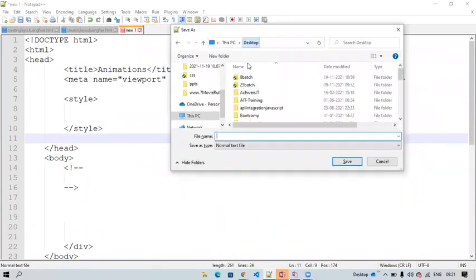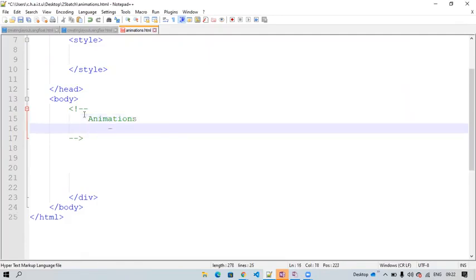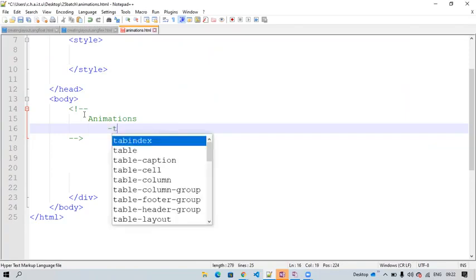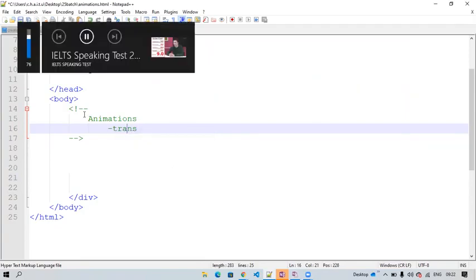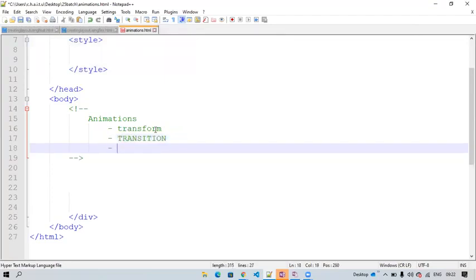Okay, I'm going to name it animations.html. Now here we'll talk about animations. First, we will talk about transitions. Okay, transform, transition, and animation. Transition and animation. Okay.